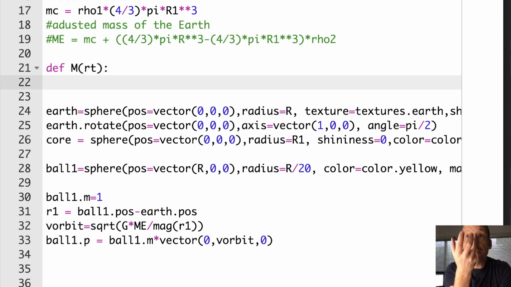Now, I already have the gravitational constant. I already have the density. So I already have all that stuff. It's a global variable. I don't need to have them in here. Although some people would say you totally should do that. And I totally didn't. Because again, I want to make fun functions.